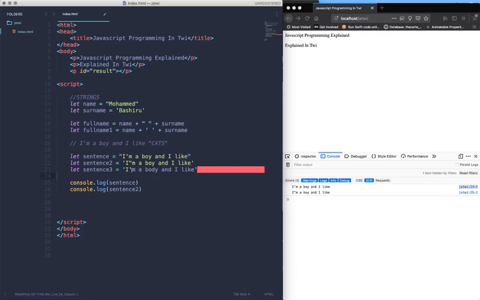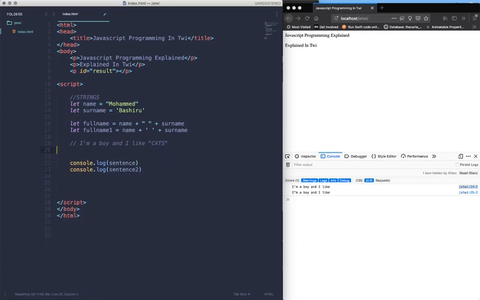It's not making any sense to us. It's saying that, hey, you want to concatenate it, but if you concatenate this, then we won't get our desired result. So we have something we call the escape symbol.